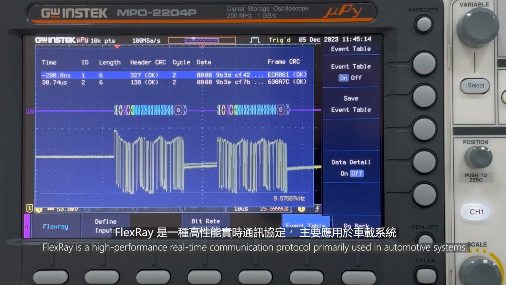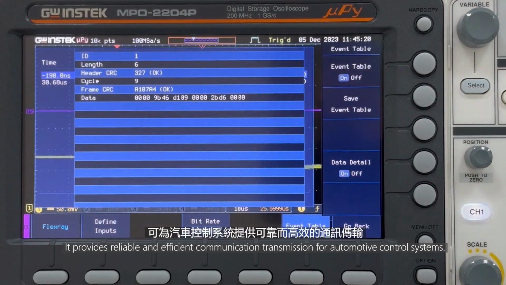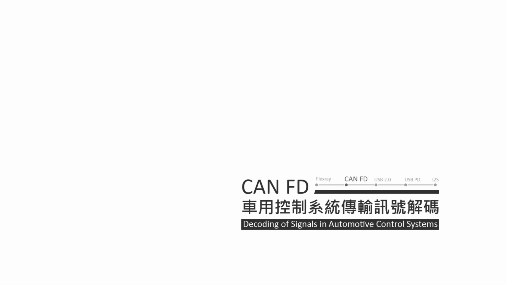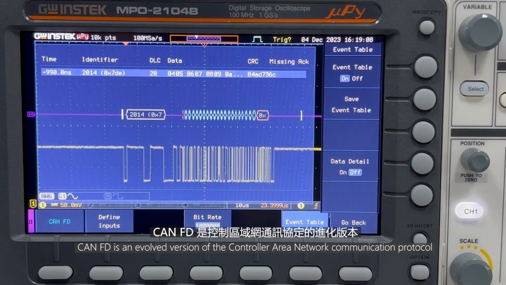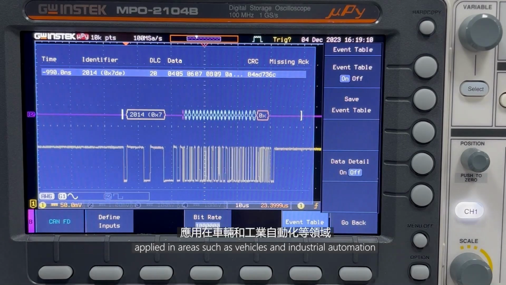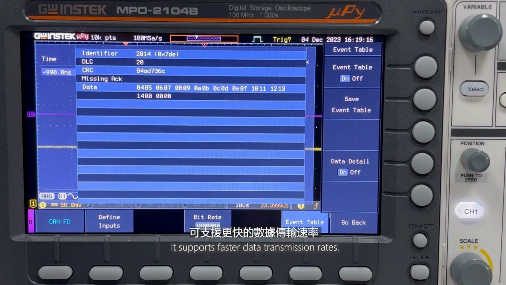FlexRay is a high-performance real-time communication protocol primarily used in automotive systems. It provides reliable and efficient communication transmission for automotive control systems. CAN FD is an evolved version of the Controller Area Network Communication Protocol, applied in areas such as vehicles and industrial automation. It supports faster data transmission rates.